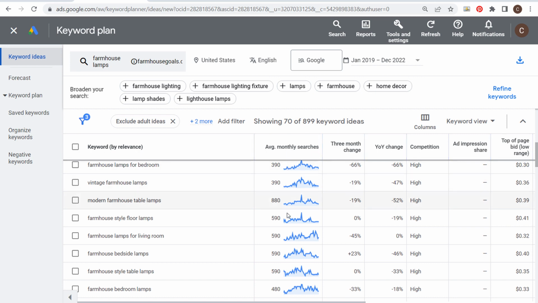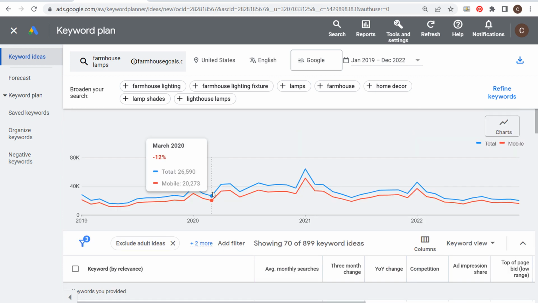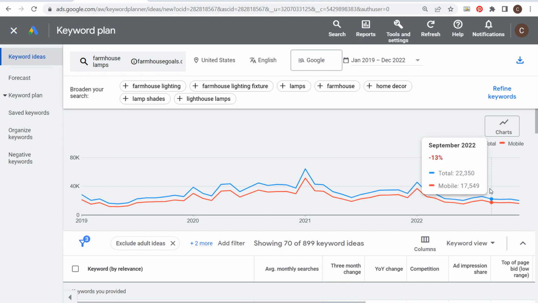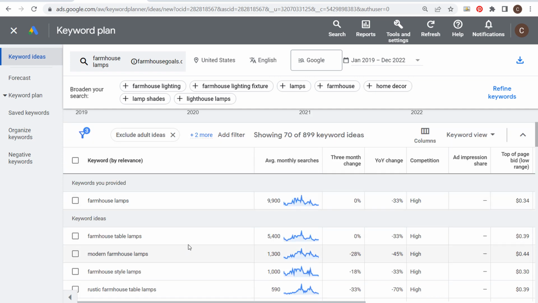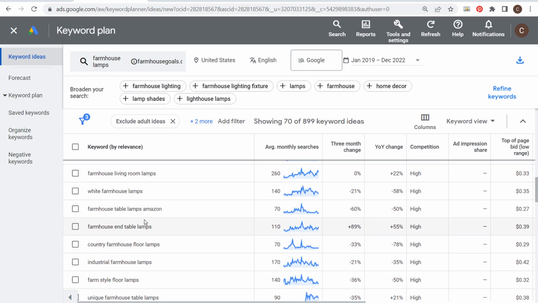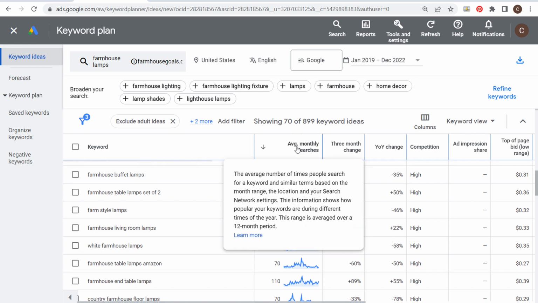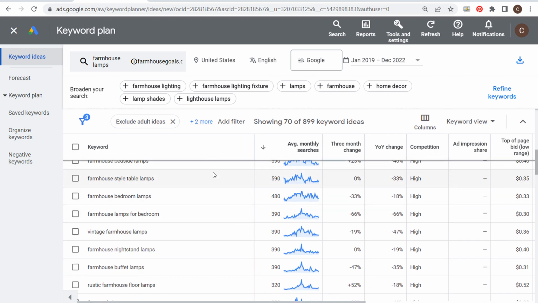Look at all these average monthly searches, and if you're looking up here at the chart, what they're saying here is in a given month, let's just use September 2022, there's over 20,000 searches related to farmhouse lamps, but people are typing in all sorts of different keywords, such as, we'll just scroll down here, farmhouse end table lamps, white farmhouse lamps. So what you can do is look at average monthly searches and figure out some of these more popular keywords like vintage farmhouse lamps and use them as subcategories on your website, essentially long tail keywords that you can target with your content.